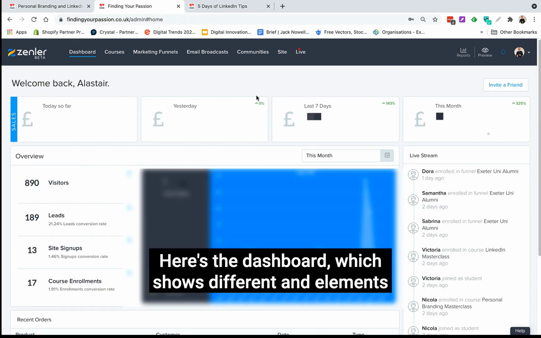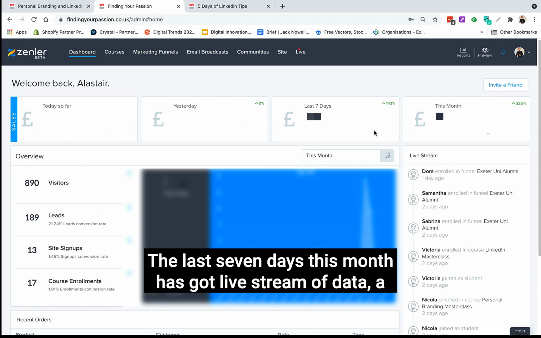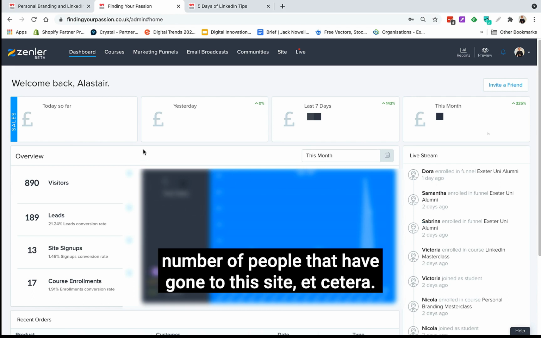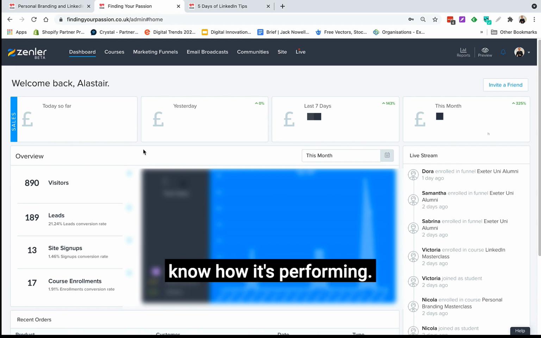Here's the dashboard, which shows different elements of what's going on: how much money has been made today, the last 7 days, this month. It's got a live stream of data, the number of people that have gone to the site, etc. So, really useful for me as the owner of the site to know how it's performing.